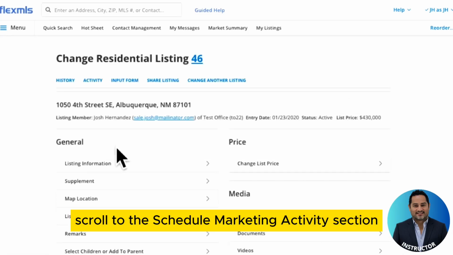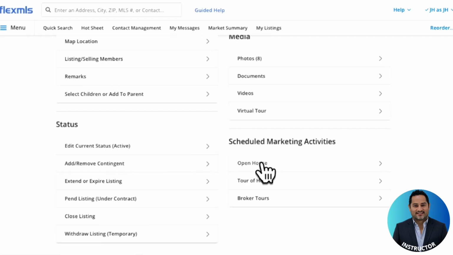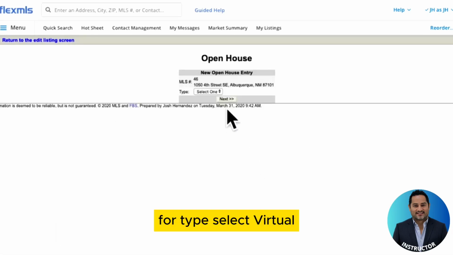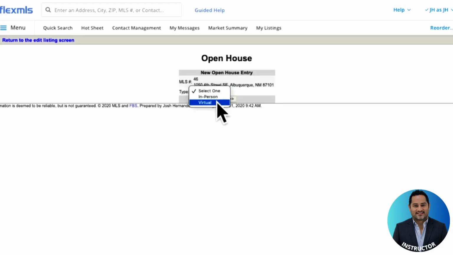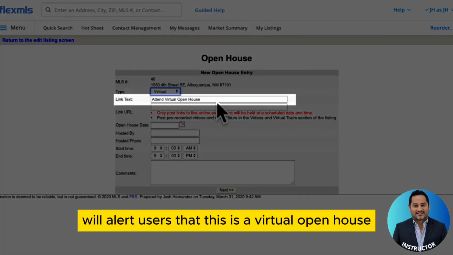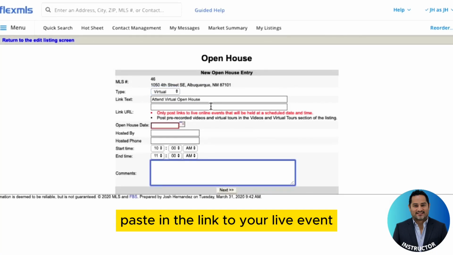Scroll to the Schedule Marketing Activities section and select Open House. Click Add to begin the process. For type, select Virtual. By default, the link text will alert users that this is a virtual open house. Paste in the link to your live event.